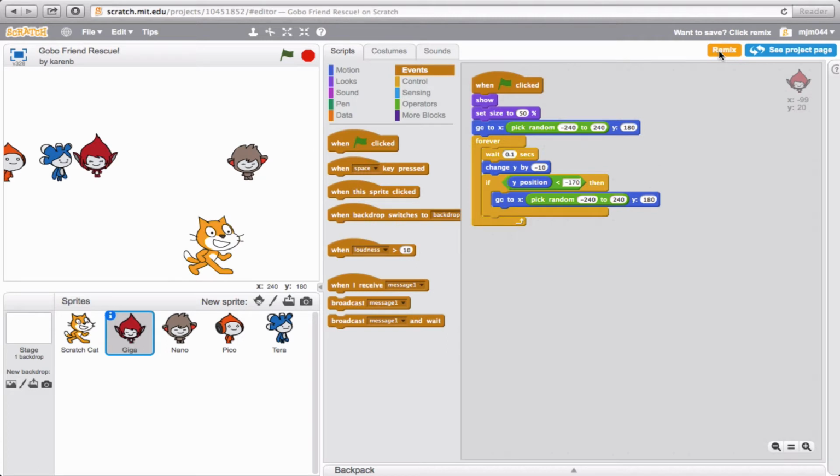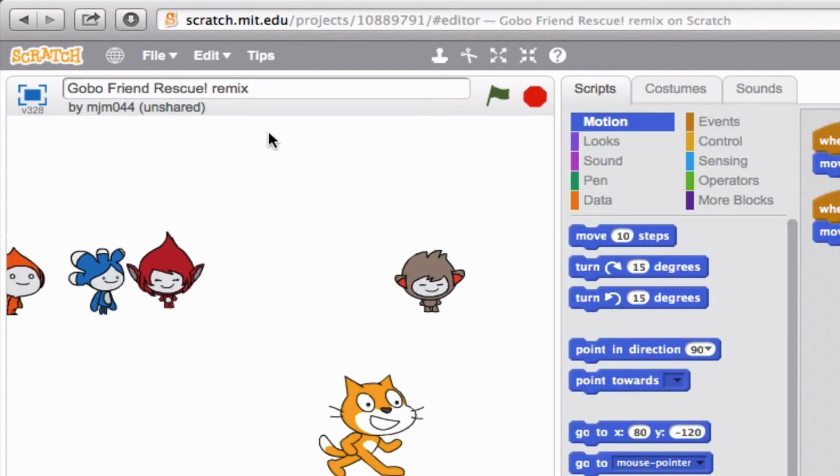So to start us off, I'm going to hit Remix, and this is going to be my own version of the project. So instead of just leaving it as Gobo Friend Rescue, I'm going to go ahead and call it Gobo Friend Rescue MJ's Remix.